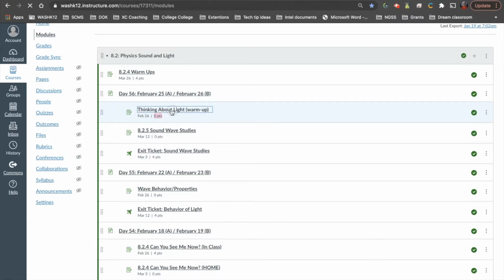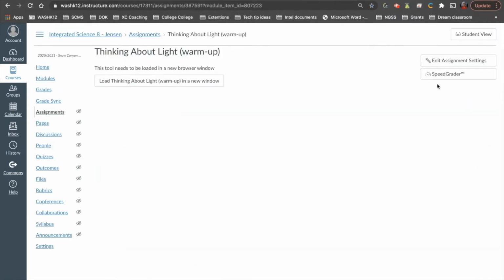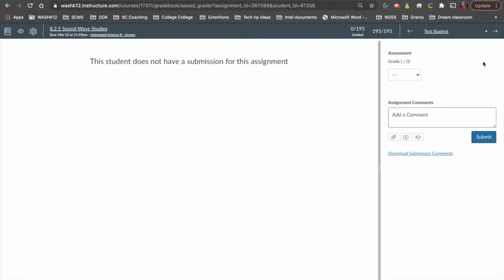So if I was to click on this assignment here and click on Speed Grader, it would take me to the assignment here. Now, this is where I can say incomplete, complete, or excused, and I can go through and grade each one of these things. So that's a really easy way to do it.